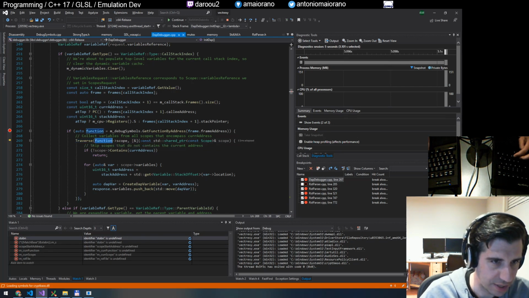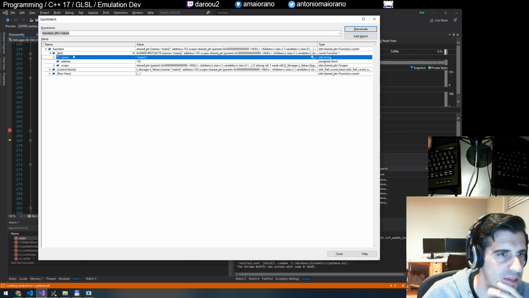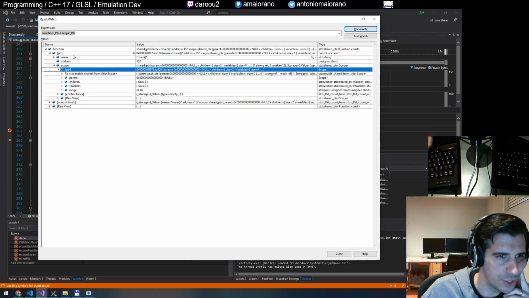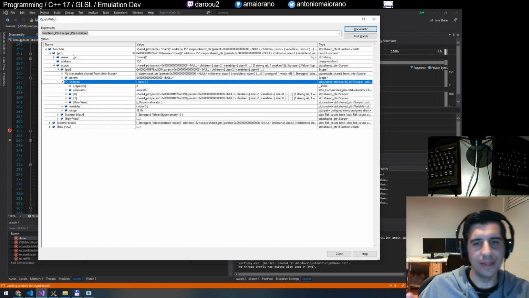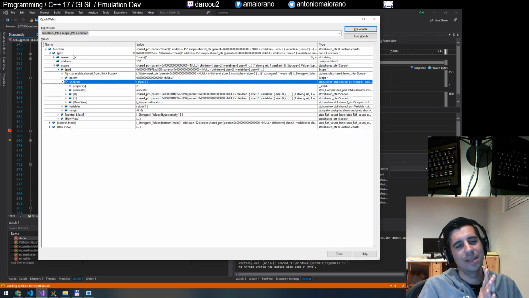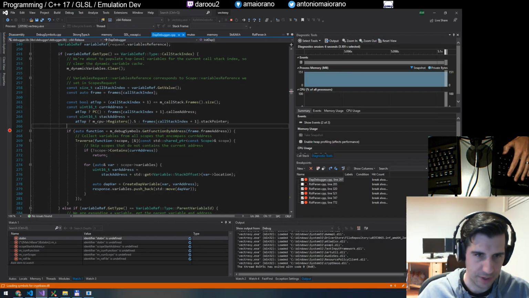Okay, so let me just take a look at this function. So if we expand this, we've got scope. This scope has 2 children. Right, okay, yes. This works because this is the case where there is a missing parent scope, so there's no problem here. Right.